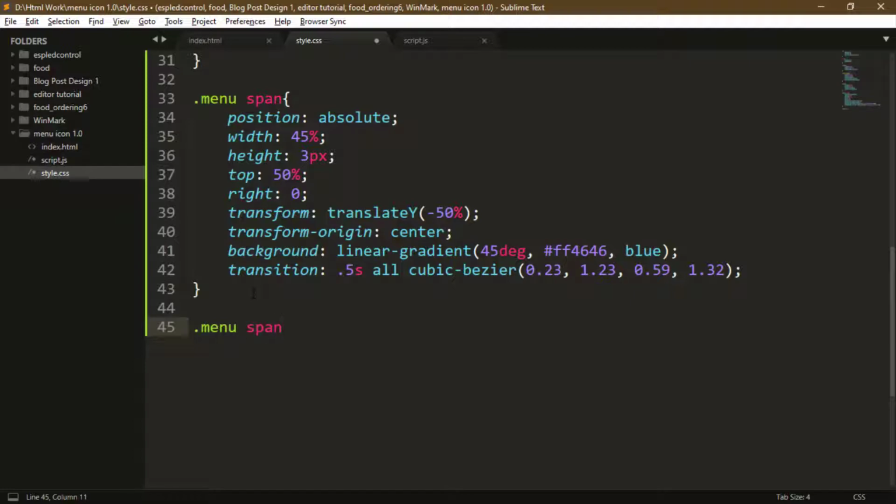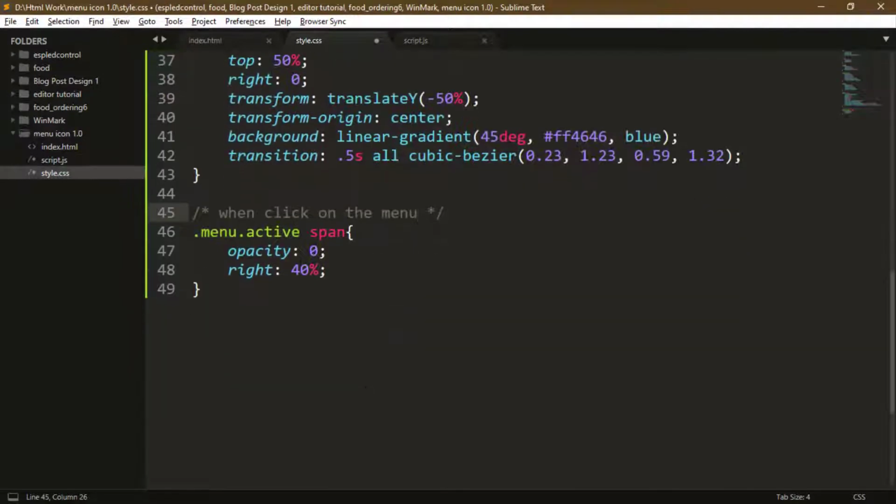Now add an active class with this menu class. This is for when we click on the menu icon. Now type opacity 0, right 40%. I'm commenting here why I am doing this. Now target first child of span inside menu class. Now type here top 0, width 100%. Refresh here, you can see a top bar of the menu icon.